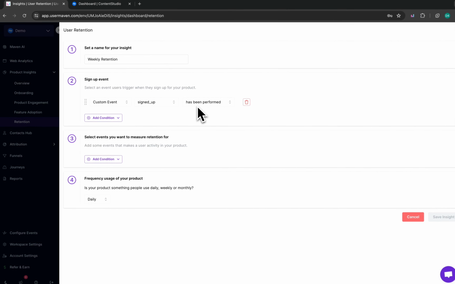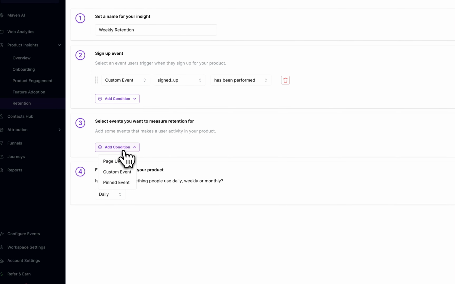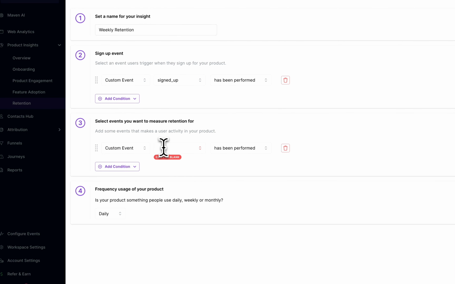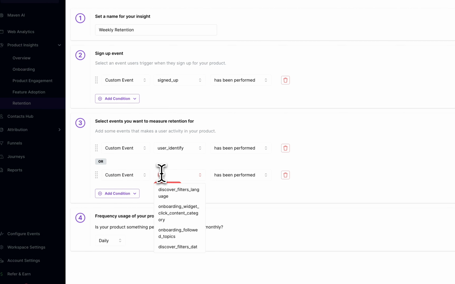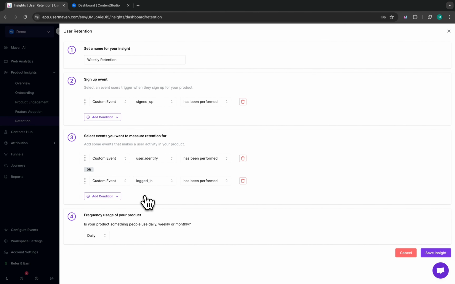In the next step, select the events that you want to measure the retention for. Over here, we'll be selecting custom event, user identify, and logged in. Let's say you've got users signing up, but are they really sticking around? Are they logging in again and again to check your product out? This is exactly what these insights over here will help us measure for Content Studio.